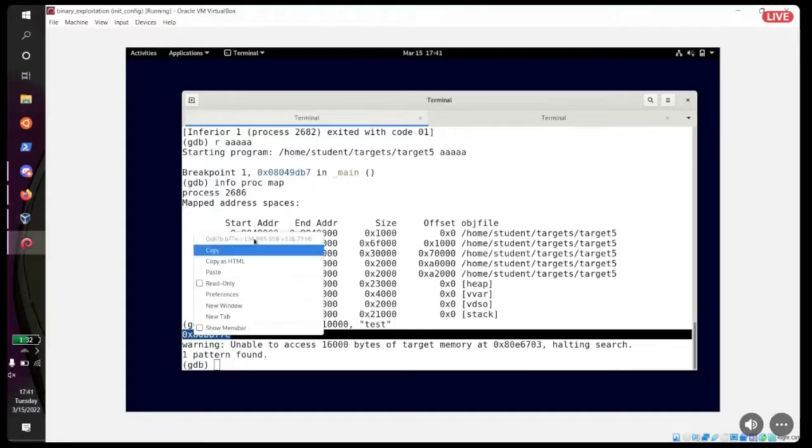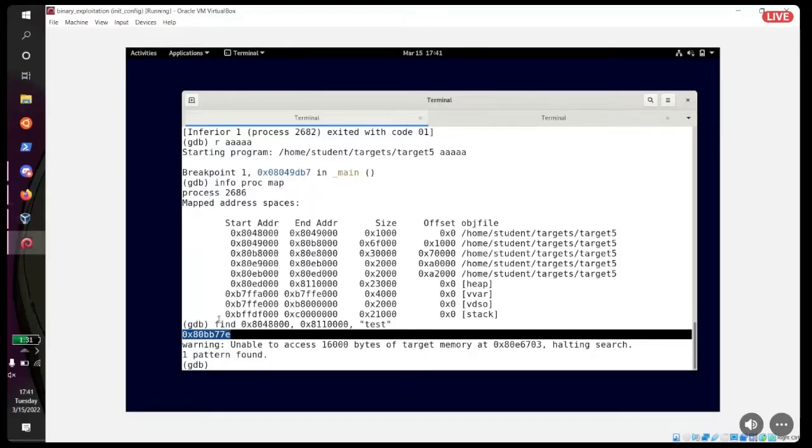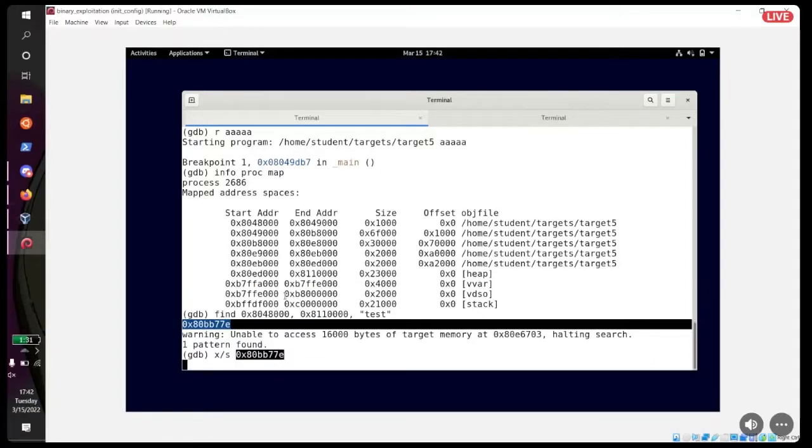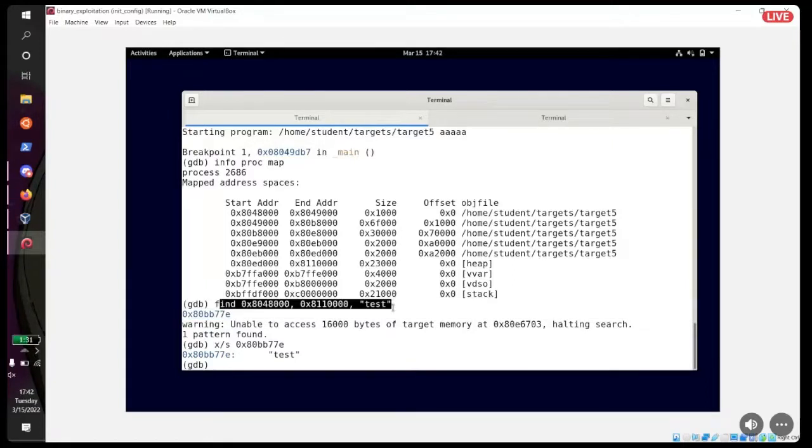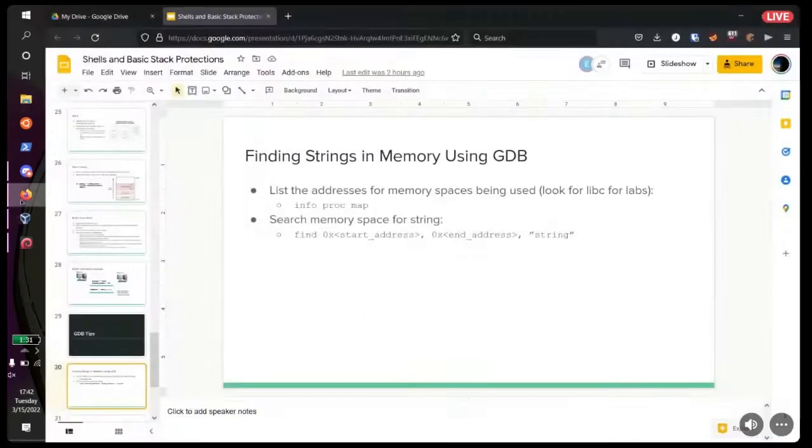Essentially, this means the string test exists in memory at this address, and you can verify it by doing x/s and then the memory address. If I do that, it'll tell me that at that memory address is the string test. So you can use this find command to find, you know, /bin/bash or /bin/sh or whatever you want to pop your shell. All this is in the slides, but I wanted to show how it worked because it's not super intuitive sometimes from the slides.